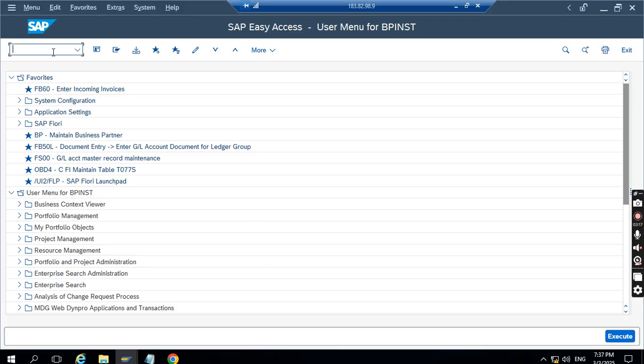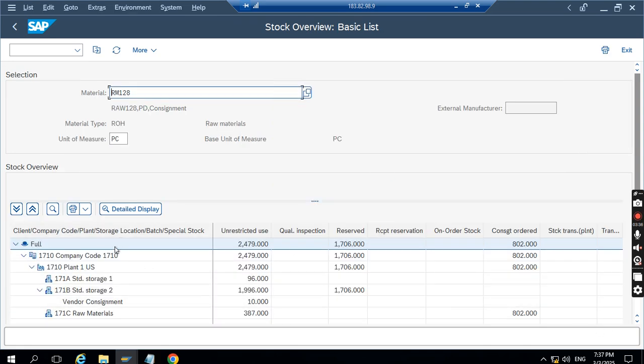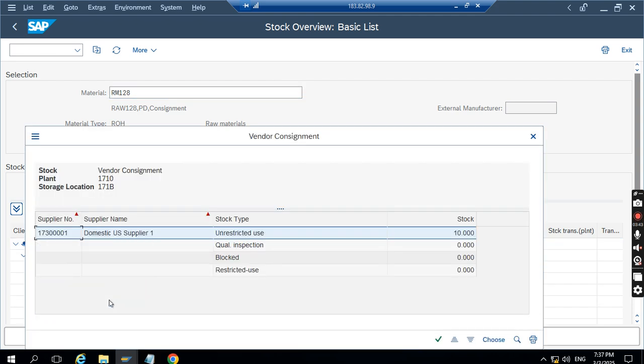Suppose I want to check vendor consignment stock, then I can check that vendor consignment stock in the MMBE transaction. Here I am entering material code RM128, plant code 1710, and clicking on execute. On this stock overview screen, you can check vendor consignment stock. If I double click on this, we will get vendor consignment stock details.